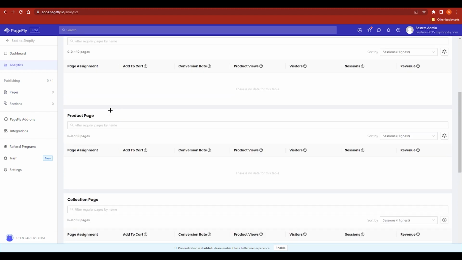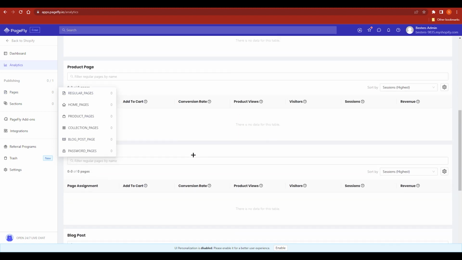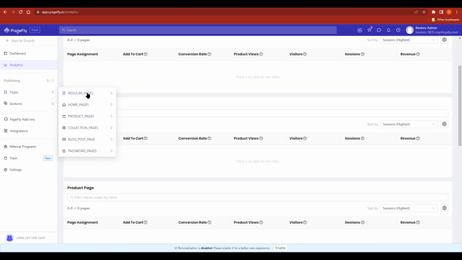So how you can create your page, which is very important, right? On the left side we have pages. Click on that and you can see all those pages over here. And right now I'm just going with a regular page because obviously this is a tutorial. You can just go with the product pages.